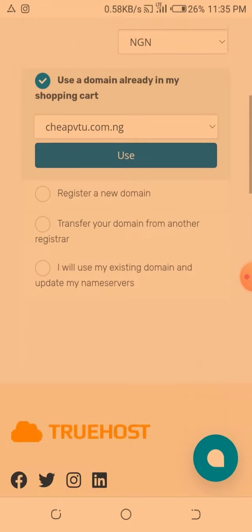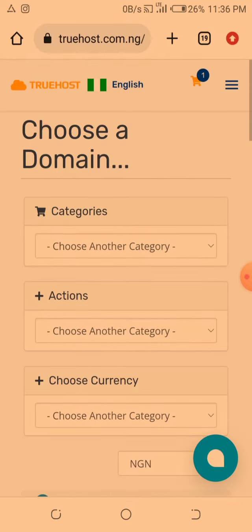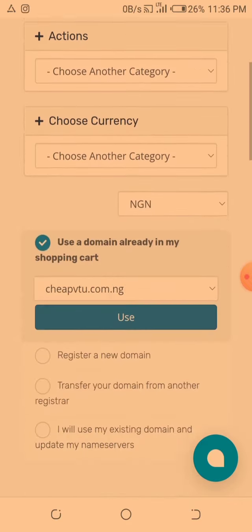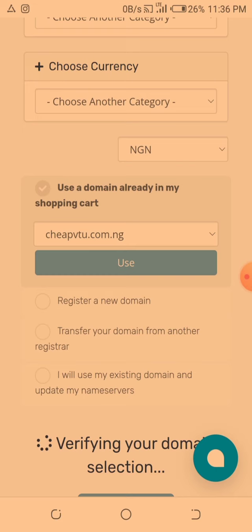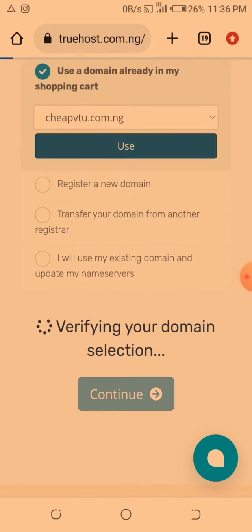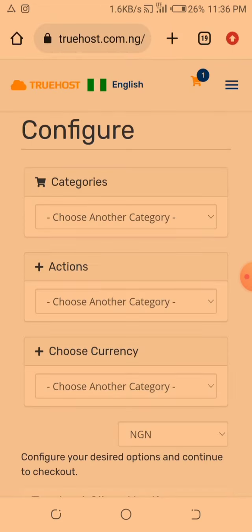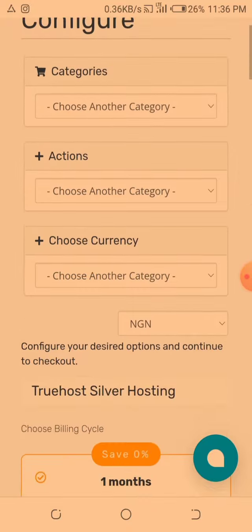So now here we are. When I selected that, it actually brought me here. I don't know the reason why it brought me here. So it's telling me to use the domain I already have in my cart. So I'm going to click on use. When I click on use, it is verifying my domain selection. Now this step is very, very simple. Don't mind me just trying to talk throughout, but it's something that you can actually figure out yourself.